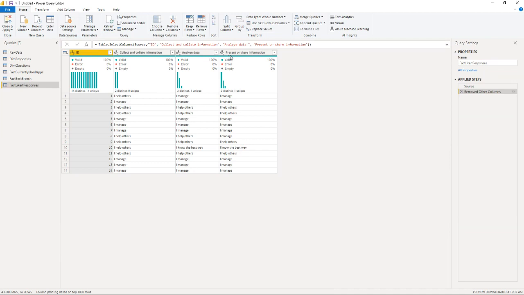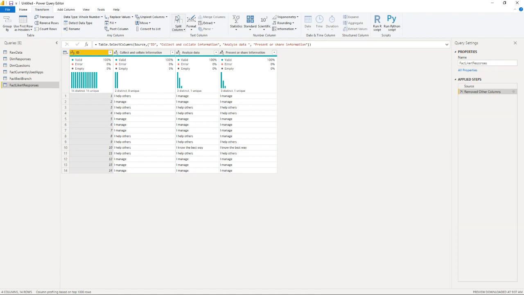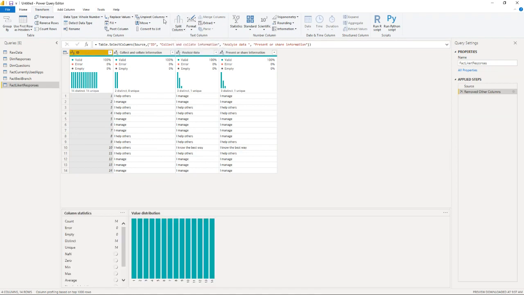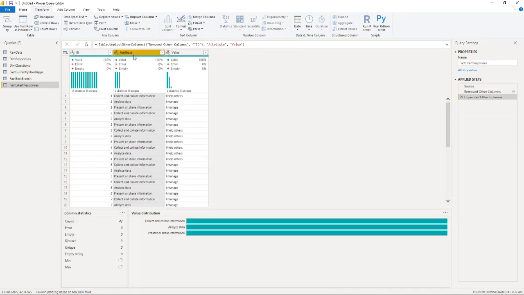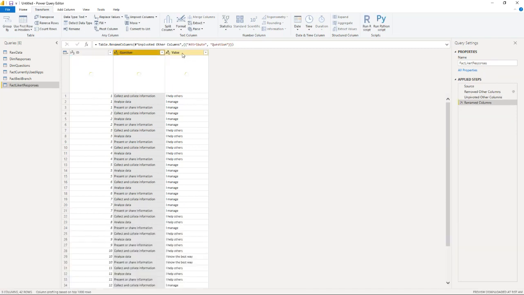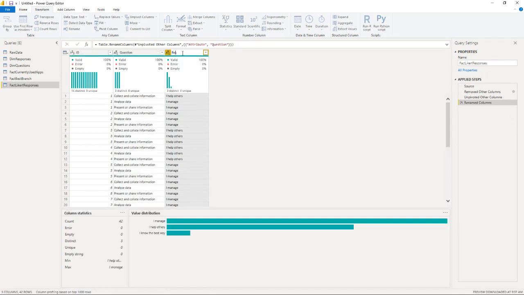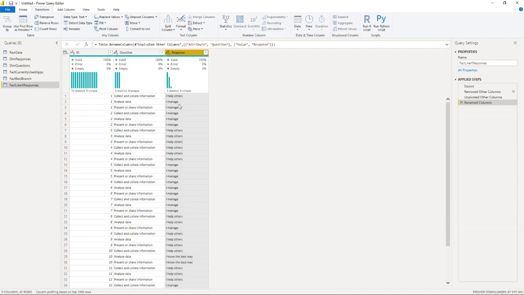What does this look like? Pivot or unpivot? So we need to transform. I've selected the ID, and we're going to unpivot the other columns. So now I have the question and the response.